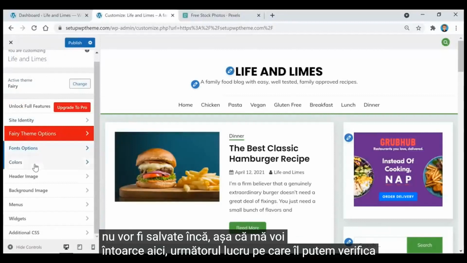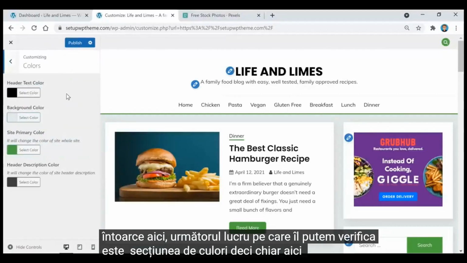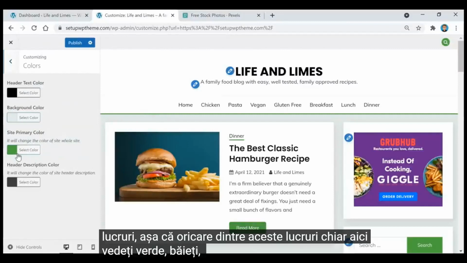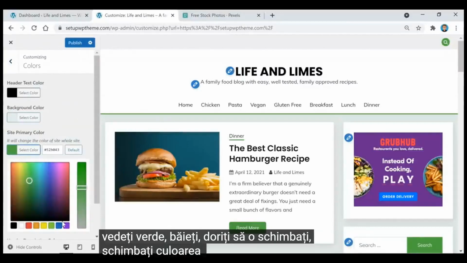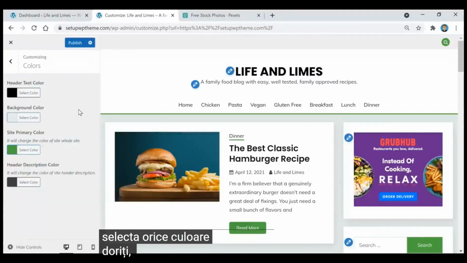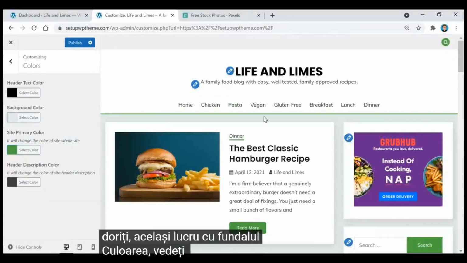Next thing we can check out is the colors section. So right here, if you guys want to change any of this stuff, so any of this stuff right here you see green, if you guys want to switch it up, you can select whatever color you want. Same thing with the background color, you see this gray right here, switch that to whatever you want.